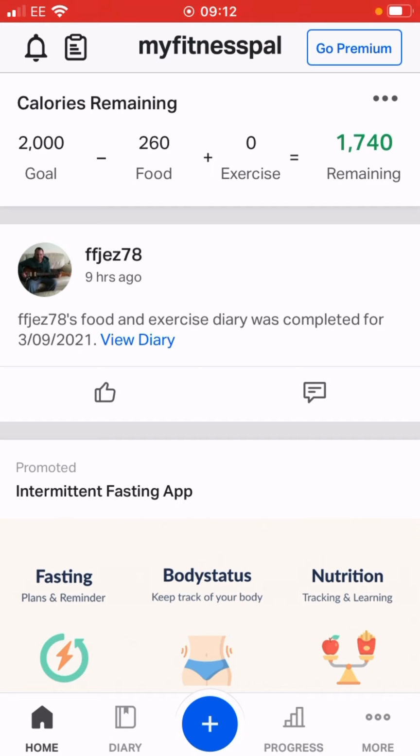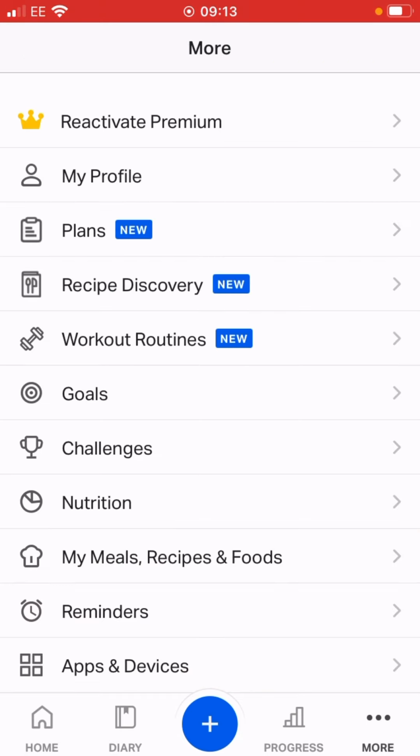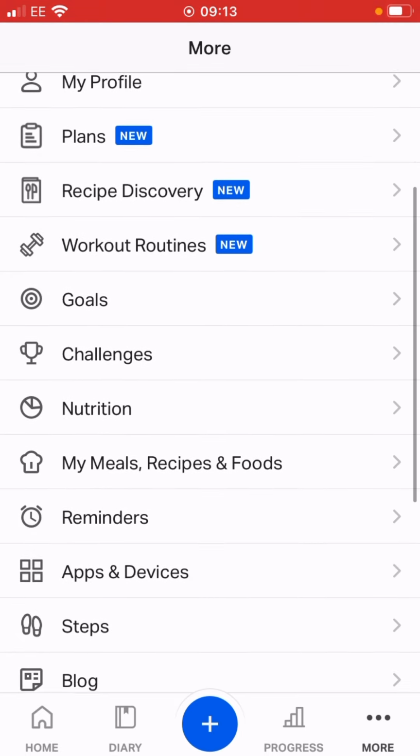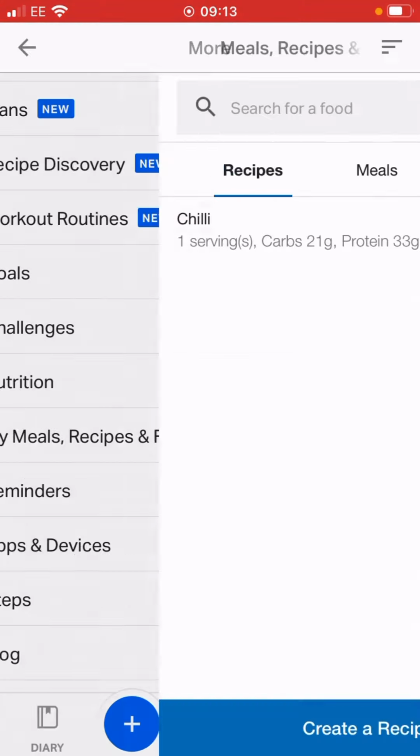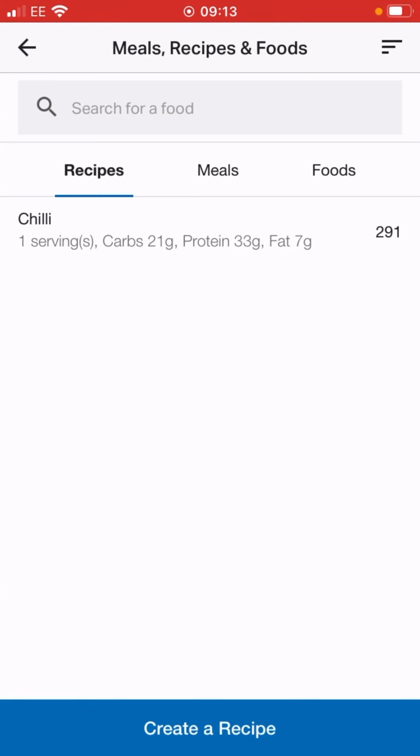If we click on More in the bottom right hand corner on the taskbar at the bottom, again, all these options open up to us. But if we go down, past goals, challenges, nutrition, there's My Meals, recipes and foods. So if we click on the My Meals, recipes and foods button, it'll bring this page up. So we've got recipes here. I've got an old one in there for chili, but we're not going to worry about that right now. We're going to go into the Meals tab.